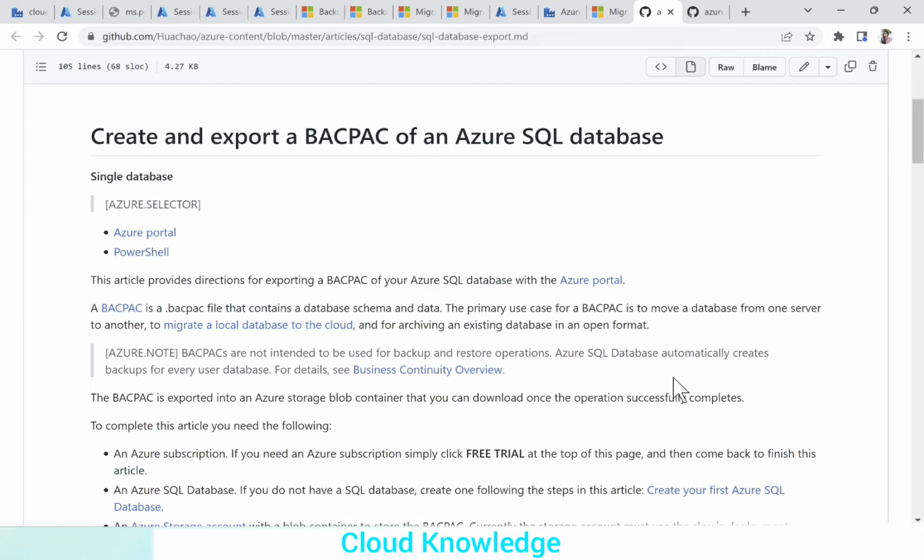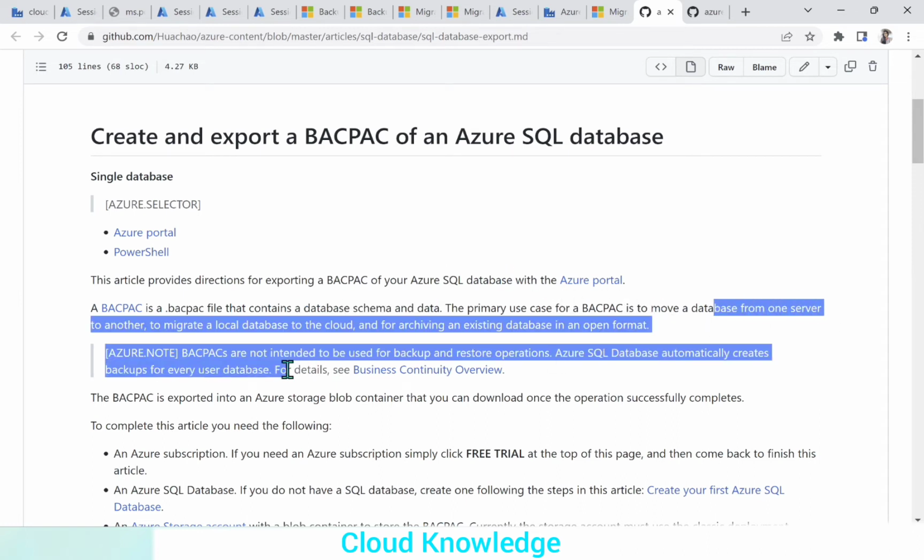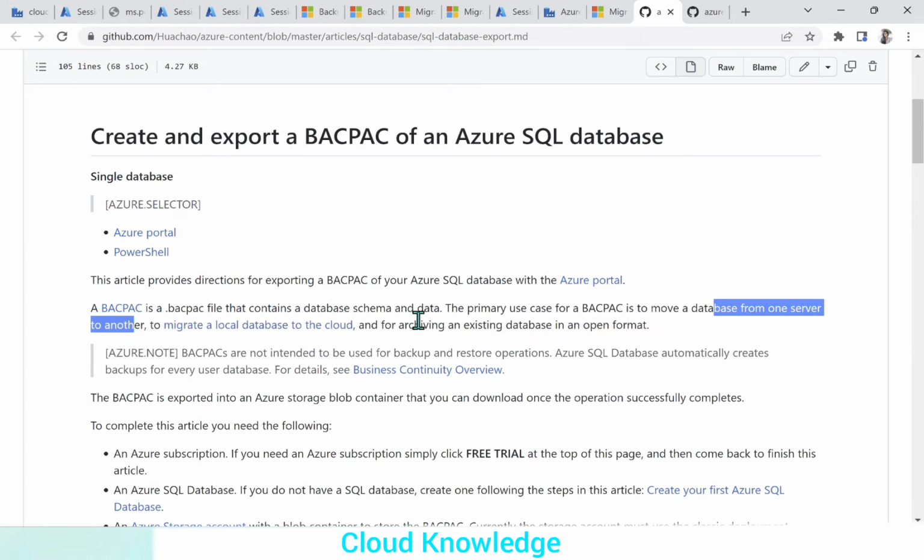Today in this video, we'll study export and import in Azure SQL database, where we will export or create a backup package file called a Bacpac. In this scenario, we will create a .bacpac file which contains database schema and data, and the primary use of it is to move a database from one server to another. Okay, so what is this Bacpac?